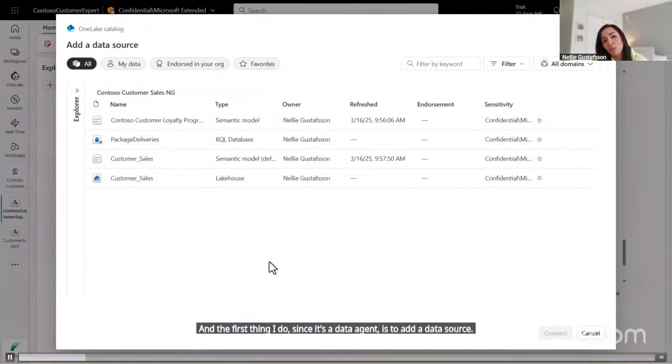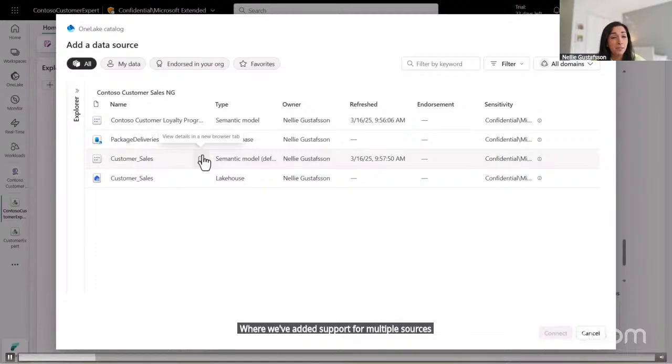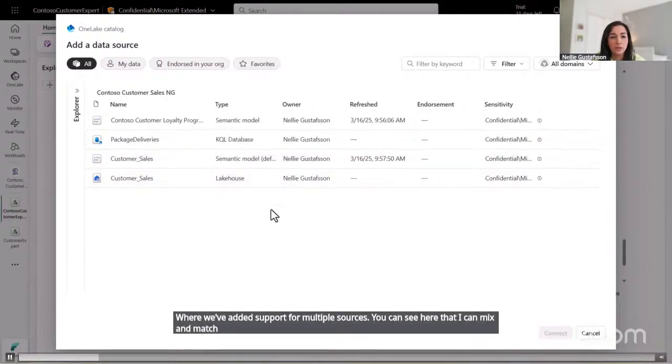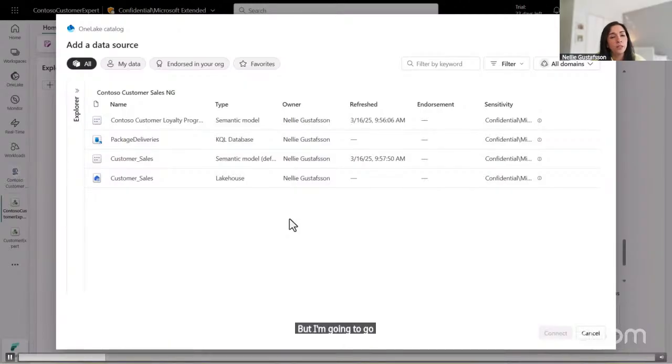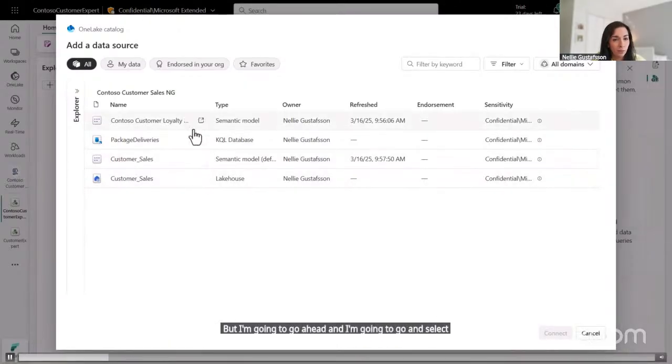And here, this is what is new, I would say, in the past month, where we've added support for multiple sources. So you can see here that I can mix and match from semantic models, KQL databases, lakehouses, warehouses. But I'm going to go ahead and select a semantic model as my first source.